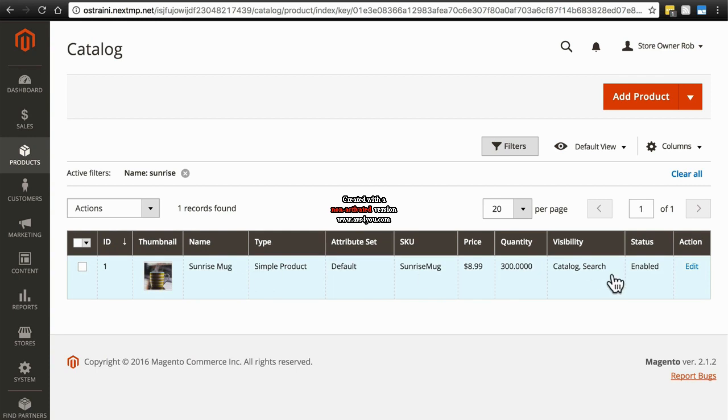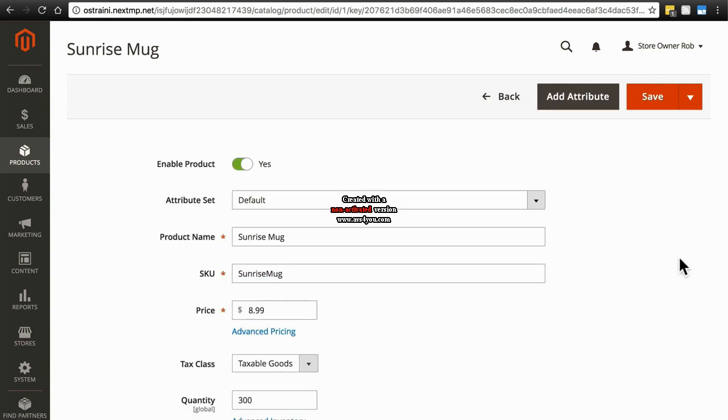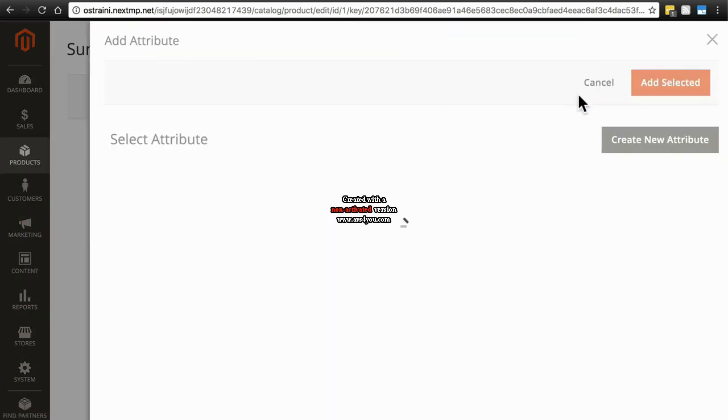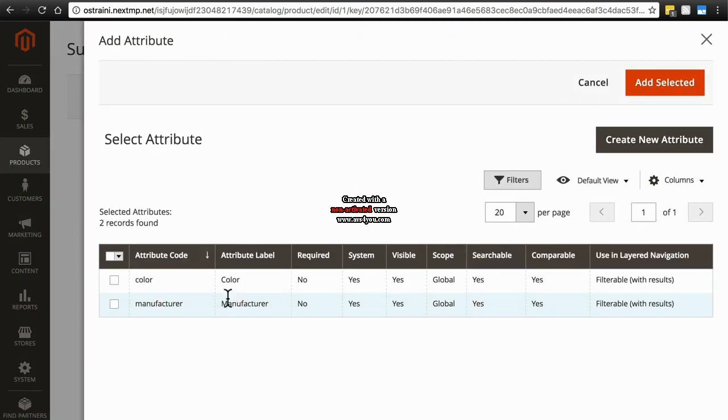And where we have sunrise mug, we're going to click Edit. And up here, you'll see we have the option to add an attribute. We're going to click that button. And you'll see we have a couple attributes we can add just right out of the box: color and manufacturer. For our sunrise mug, we're going to add a size attribute. We're going to do this by clicking Create New Attribute.